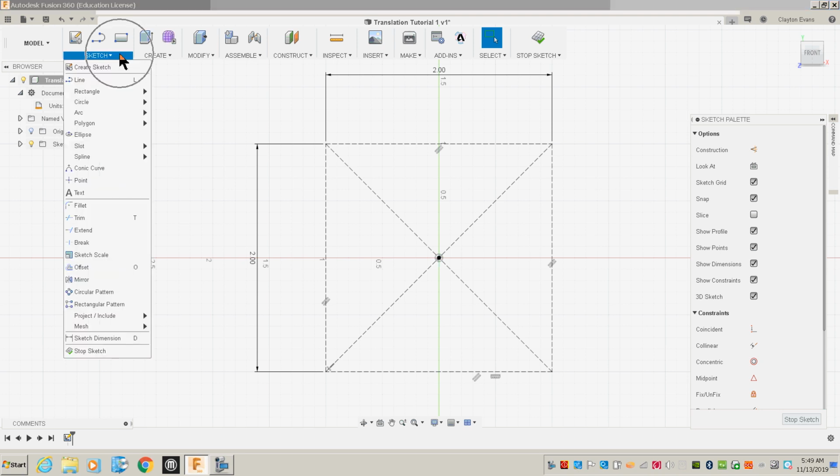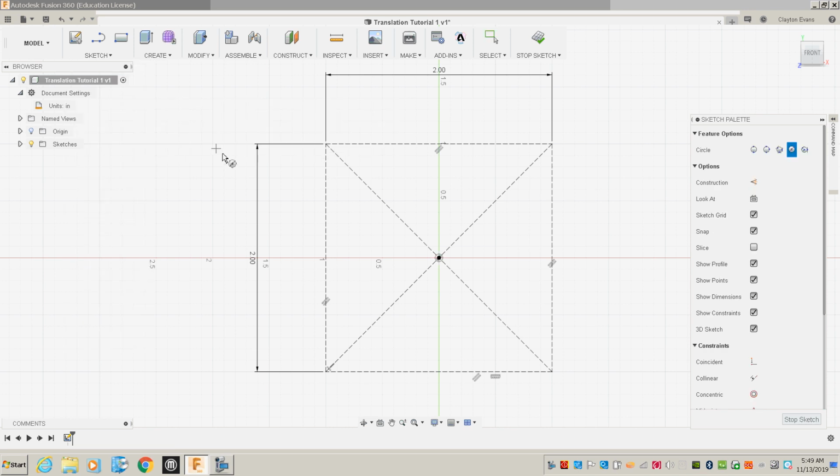So I go up to the Sketch toolkit, select a center diameter circle. My first click sets the center of that circle, and my second click will lock it in at a certain size. Again, if you want a specific size, you can always enter that in using the numbers on the keyboard and press Enter to set your shape. You can press Escape to get out of whatever tool you were just using.